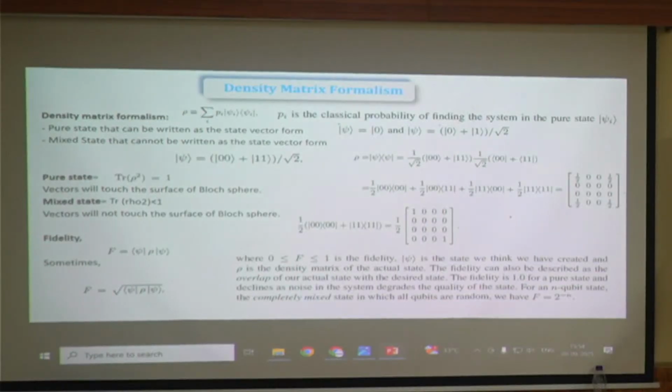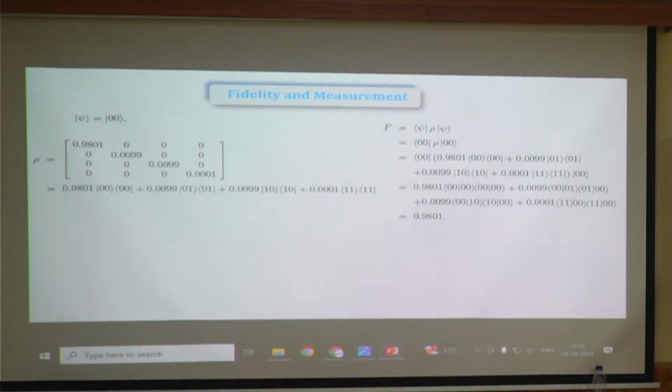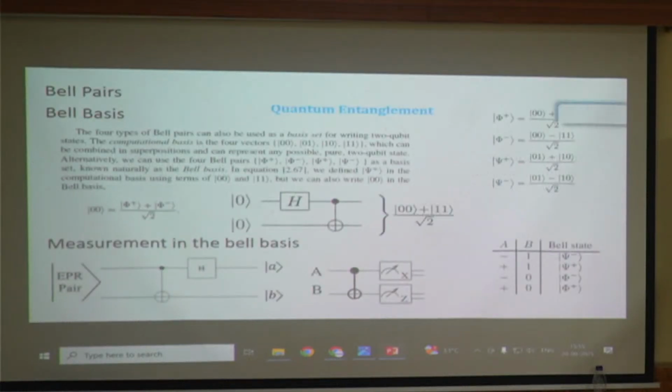So how do we calculate fidelity? I have given one more example. For example, you have a state 00, a 2 qubit state, and there is a density matrix like this. If you calculate the fidelity, it comes to 0.9801. It's not 1. So it's not a pure state, it's a mixed state, because the fidelity is less than 1. So that's some interpretation and mathematical requirement.